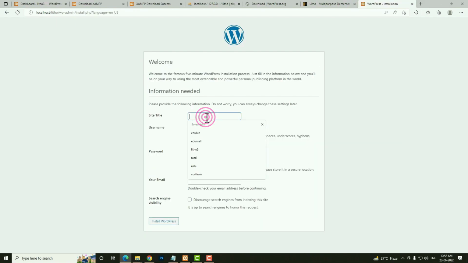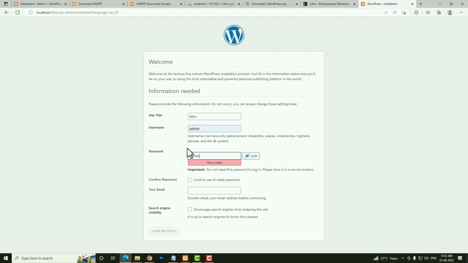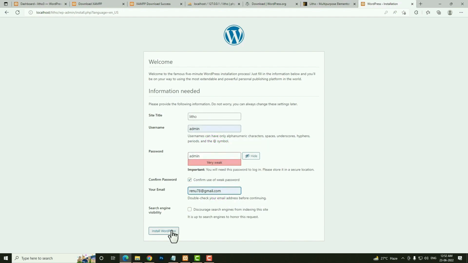Next it is asking for the site title. Suppose I am giving the site title as Litho. Next, for the username, I am giving admin, and the password also admin. It's a dummy website, so I am giving admin and admin for both, but I highly recommend you use a strong username and password. After that, check the confirm password option, and here write your email ID. After that, click the Install WordPress option.